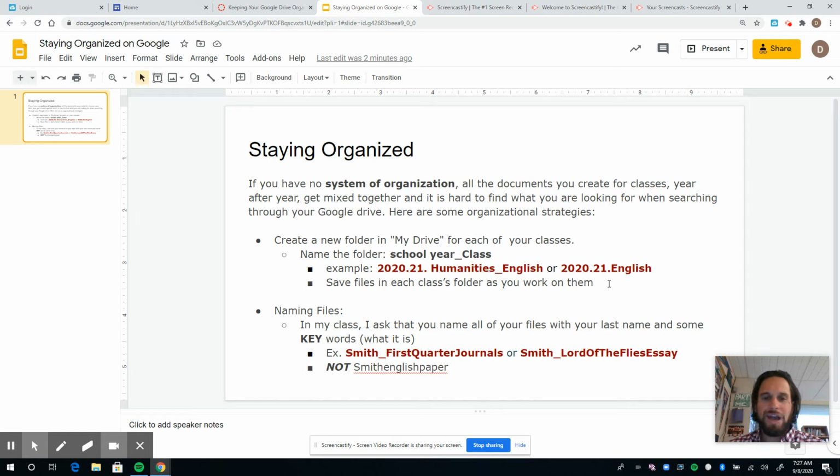And then the second strategy I have here is when you're naming files in my class, I ask that you name your files with your last name and then some keyword afterwards, so that you're always finding a file and it says your last name. For example, it says Smith, and then what that file is. So we're going to make journals this year. We'll do them digitally. They'll be online. And you'll make throughout the year 4 total different documents because we'll complete journal entries each quarter.